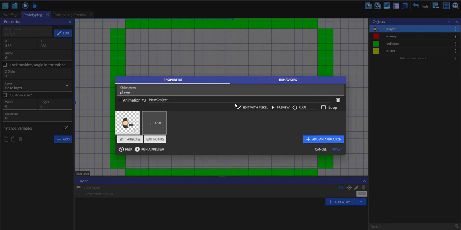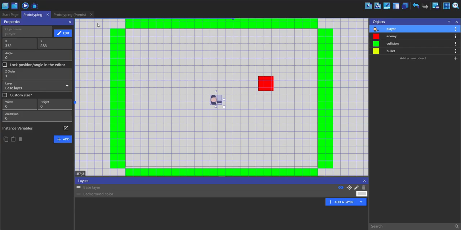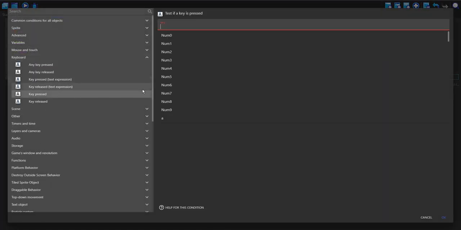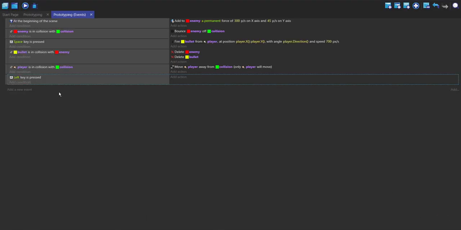Well, that's quite simple. Firstly, we can turn off rotate object. Next, we can go into our events, make a new event, add condition, keyboard, key pressed, and we're going to make four new events, one for each of the arrow keys. And this is going to say when the left key is pressed, we're going to make the player look towards this. And when the right key is pressed, we're going to make him look towards this.